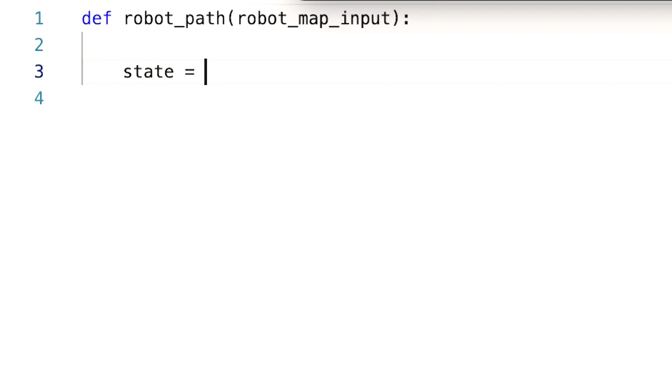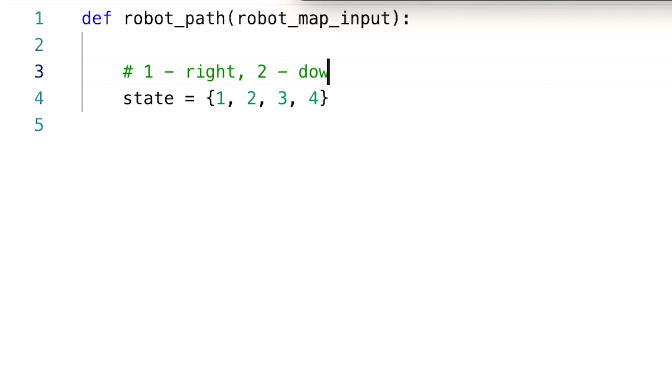which is what is the state of our robot. There are 4 different states. Either we can be moving right or down or left or up. So let's define all of these 4 things as 1, 2, 3, 4. So 1 is when we are going to the right, 2 is continue going down, 3 is continue going left, and then 4 is continue going up. And these are the 4 directions that the robot will be positioned at.